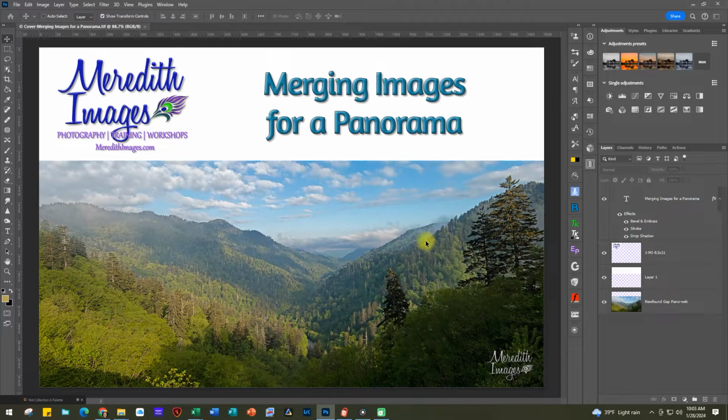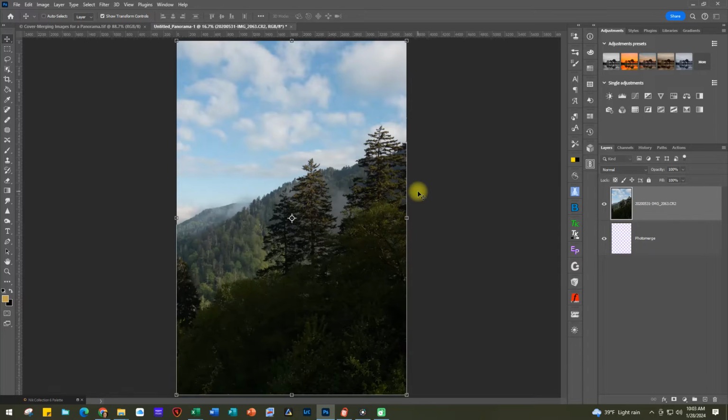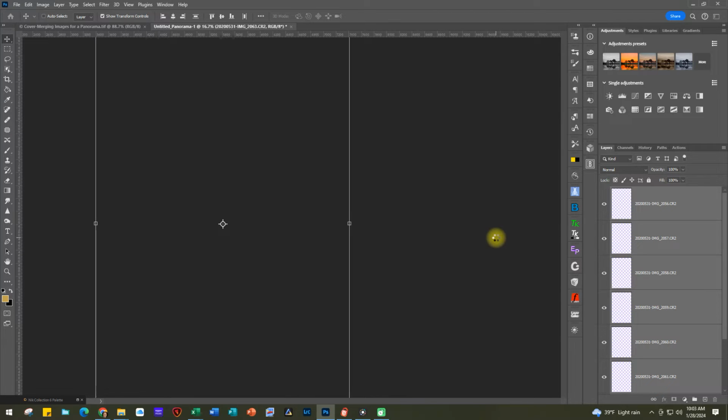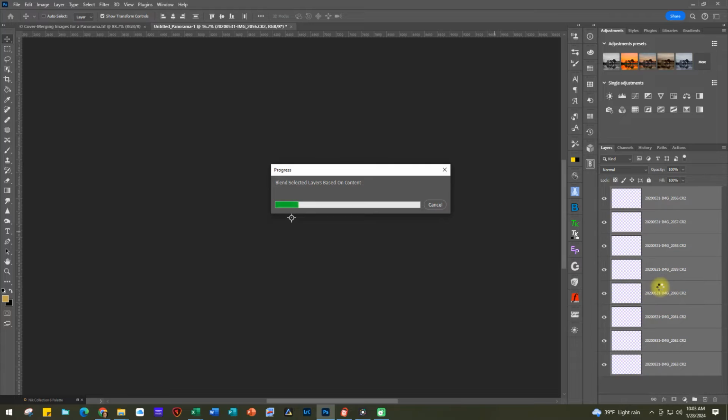And it's going to take a few minutes, especially since they're raw files. And you'll see them loading. And it's going to bring them all into one file, and then it's going to automatically mask the areas that it thinks it needs to create the panorama. So you have to have a little patience. I also have lots of images here. I think I have 7. So you can see them beginning to load. Now it's blending them.